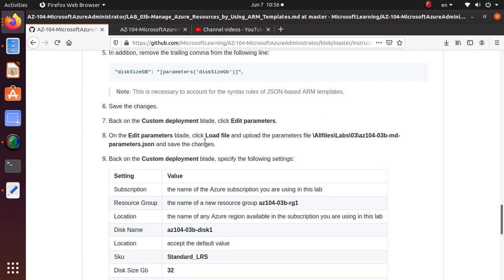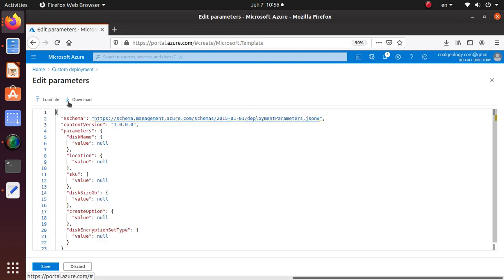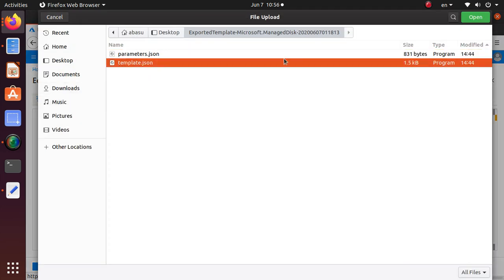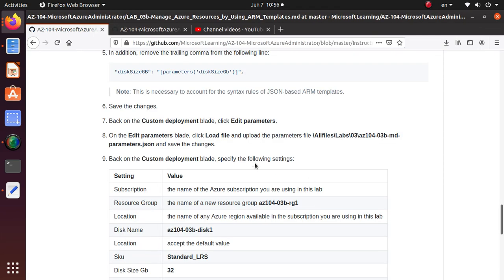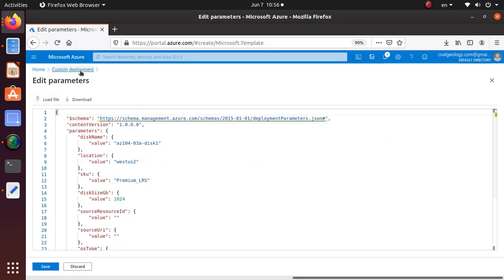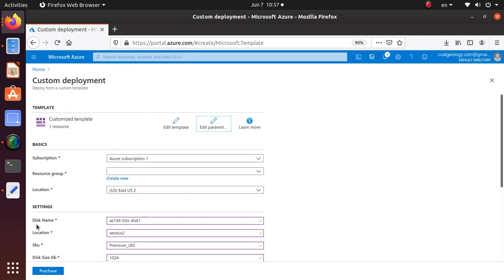On the edit parameters blade, click load file, upload the parameters file. So I'm not sure about edit parameters, so I can go over there again. Over here I can load file and we'll load the parameters JSON this time. Okay, back on the custom deployment blade, specify the following settings. Save this. Custom deployment blade.